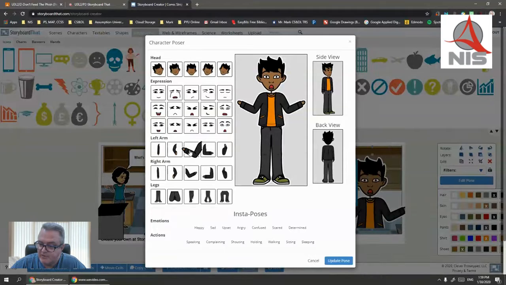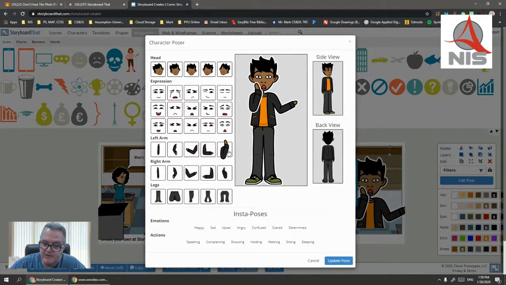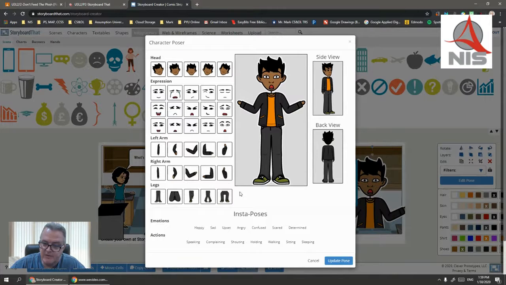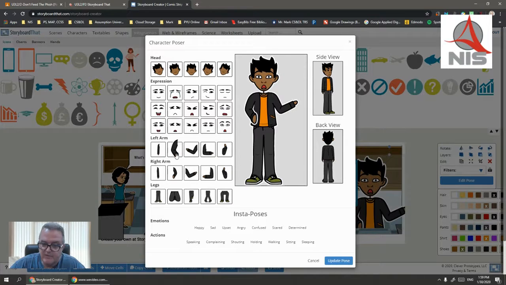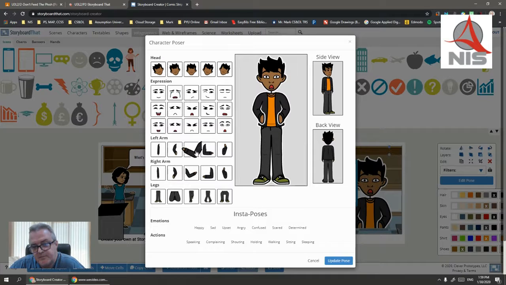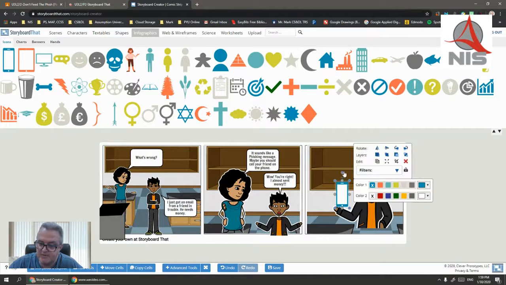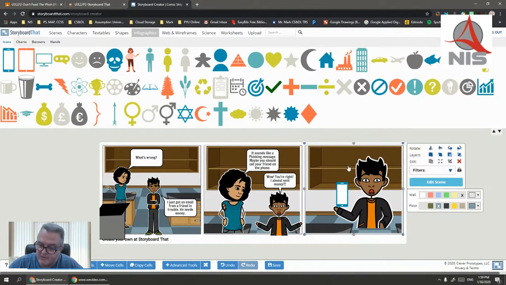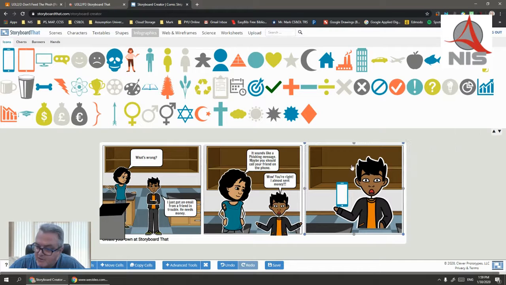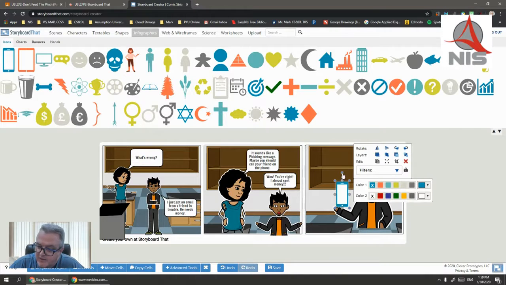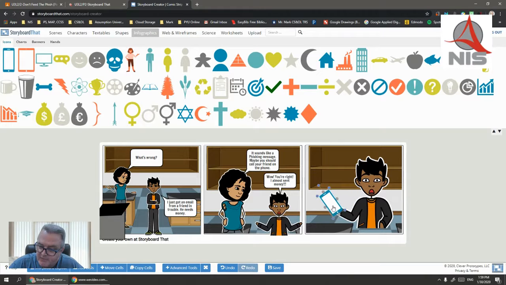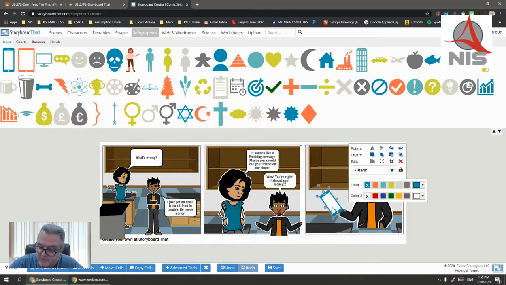And let's reshape the pose. Okay, update pose. Here's my cell phone. Let's turn it. See how I can move this here? If I don't want to move it, I'll lock it right there. No, I can't move it. Let's move my cell phone. Put it in his hand.